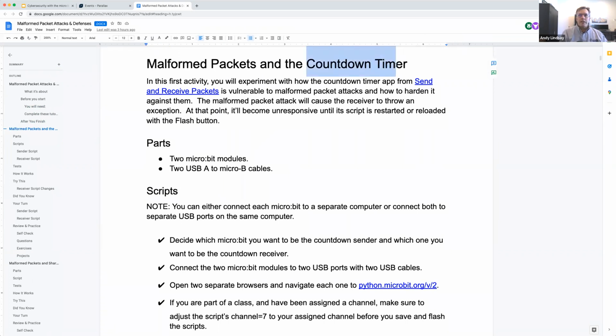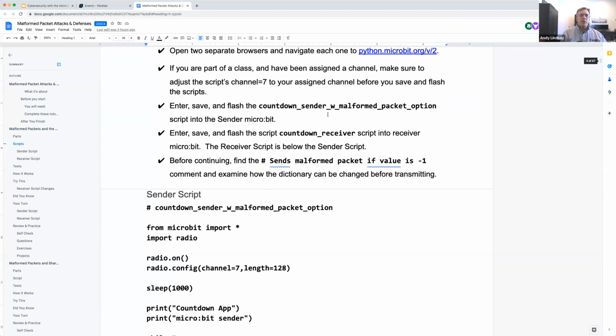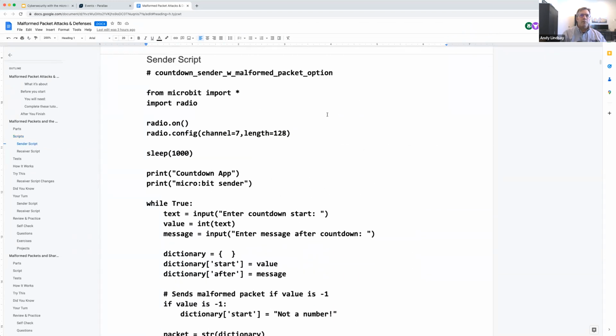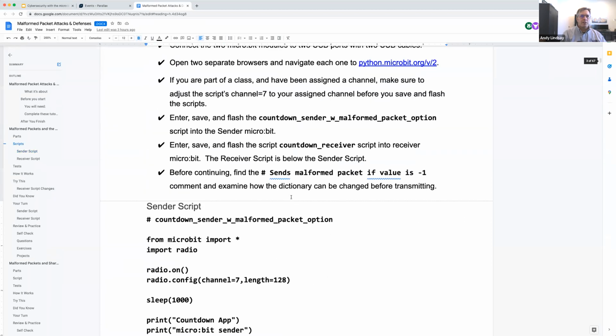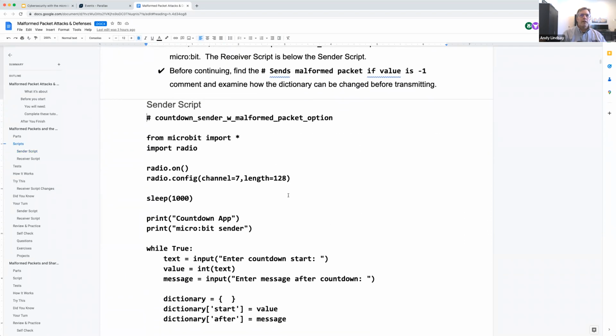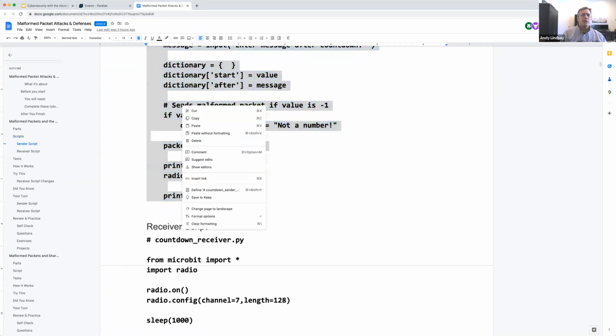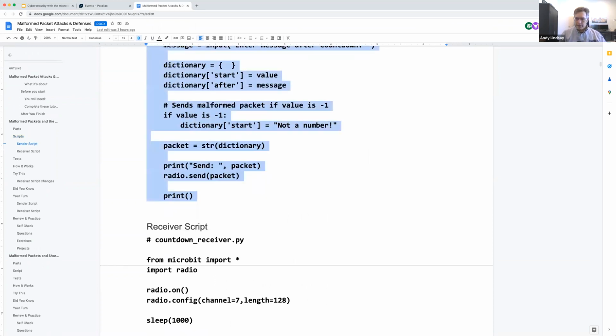Countdown timer yet again. So let's take a look at how a malformed packet can affect our countdown timer. So what I would like you to do, let's see, I don't know how much these are going to fit into the chat. We'll try it. So this is the transmitter. Okay, so that did fit.